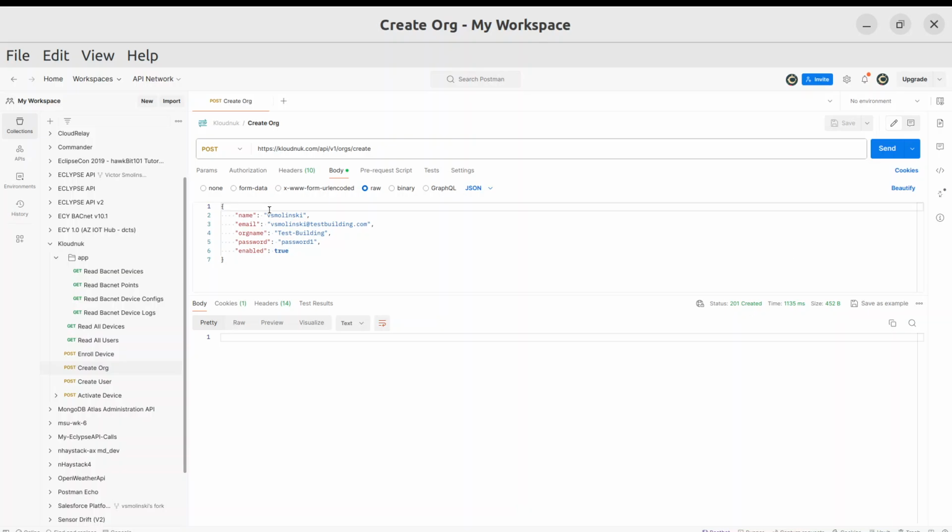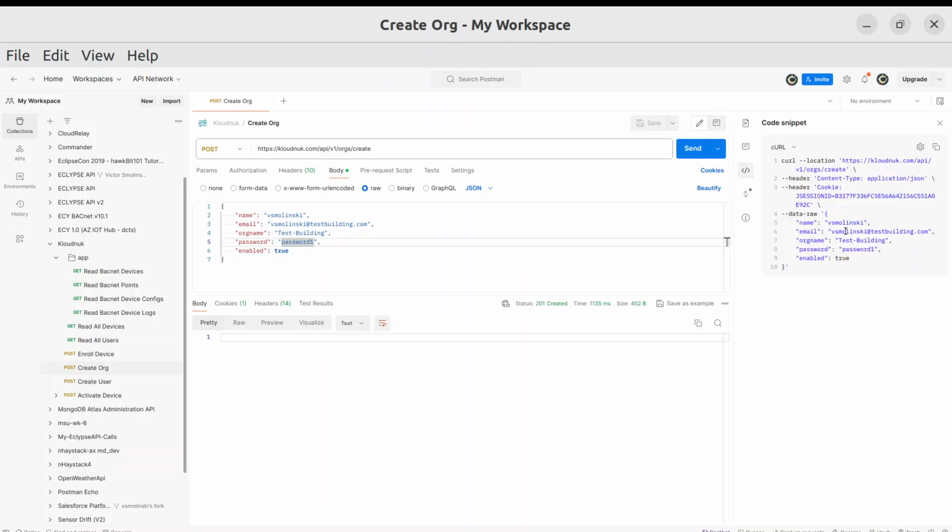So now that we've created an org, we have an admin user, this V. Smolinski. So now V. Smolinski is essentially what we use to authorize all our future calls and this password. This uses basic authentication. So as you can see here, well, actually, I will show you on the next call. So the next order of business would be to maybe create another user.